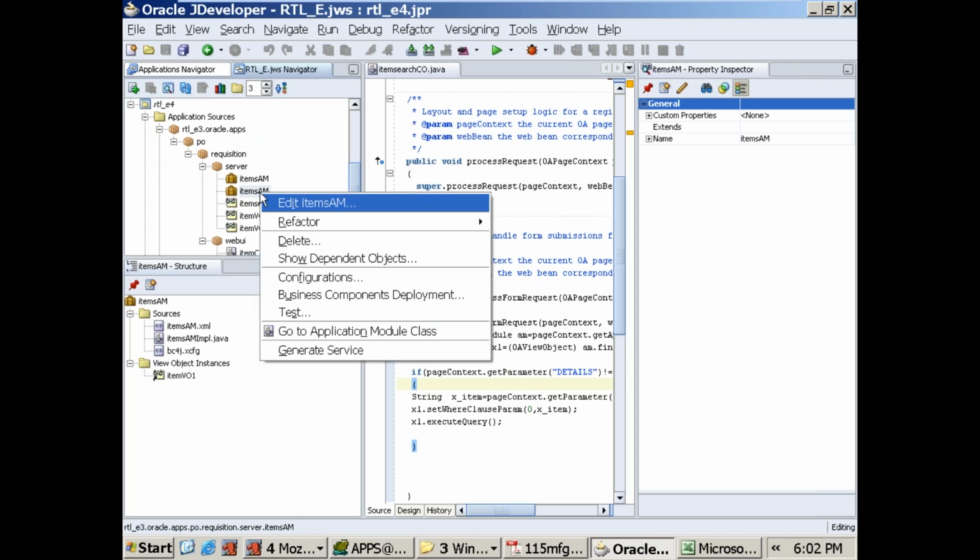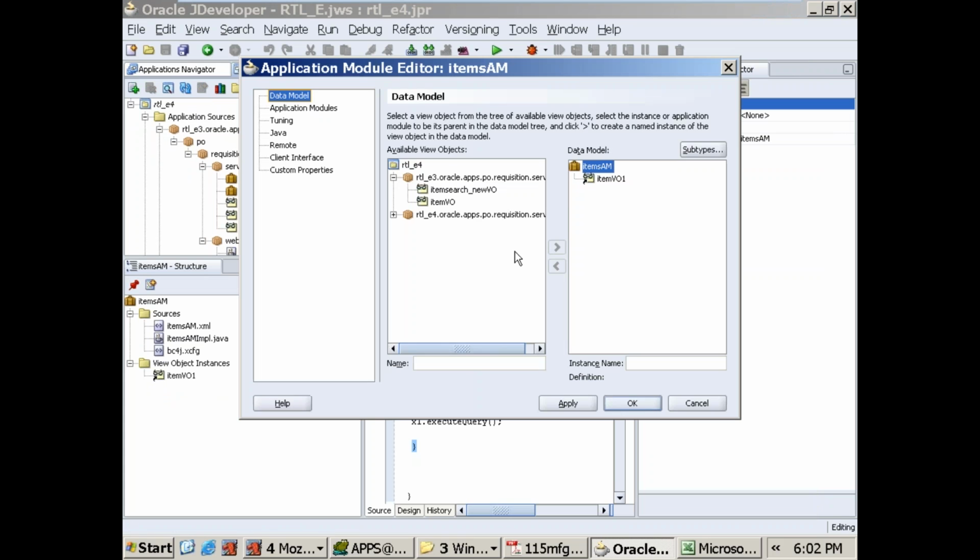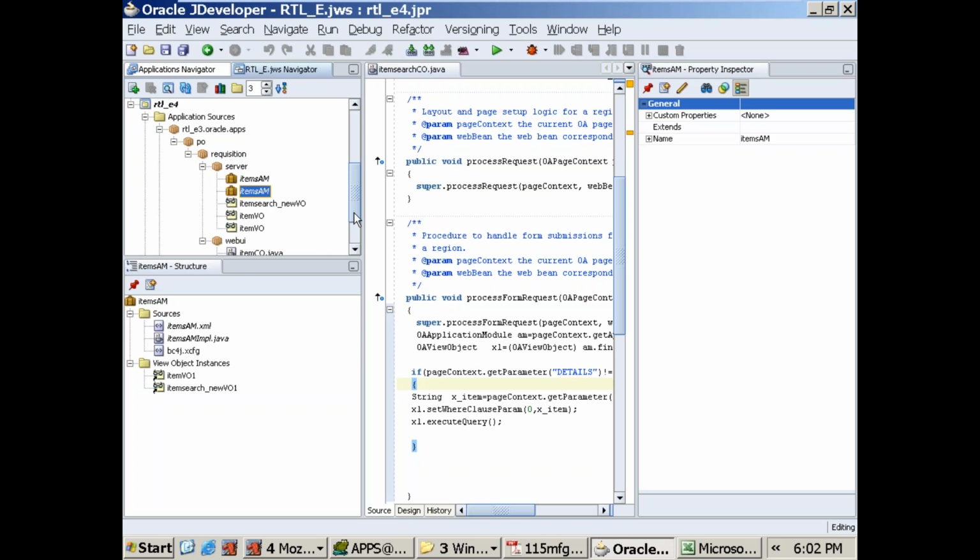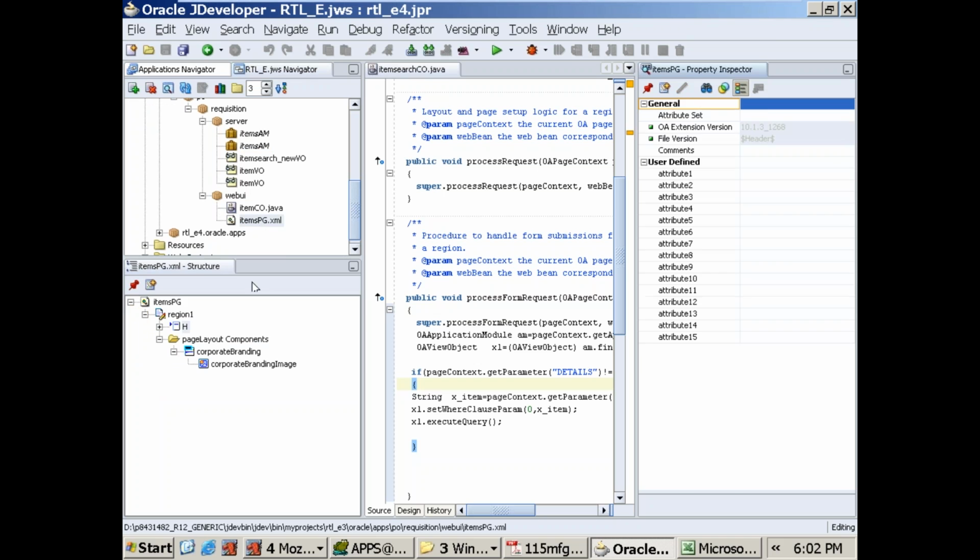Go to AM, right click. Already one view object is assigned. Now we are going to assign another one. How many view objects are there in the AM? 2 view objects are there. Like this, you can have any number. Press OK. The remaining is common. Go to the page. That is done.